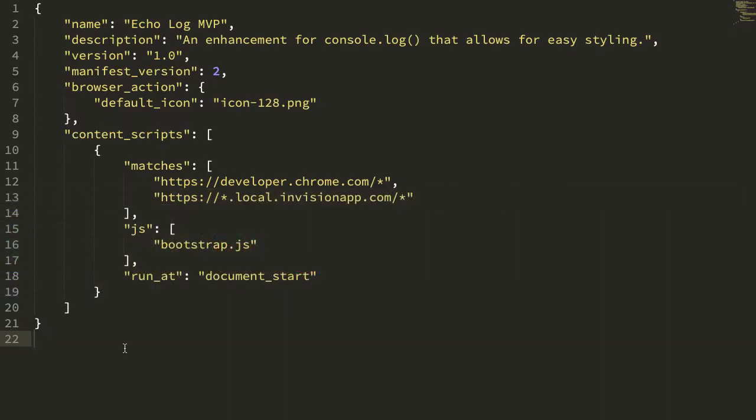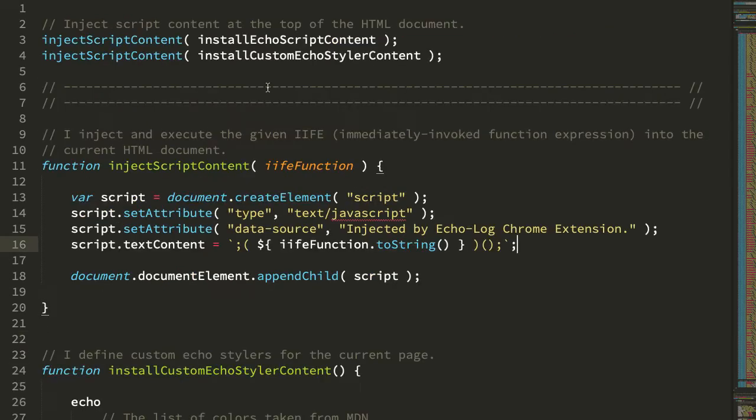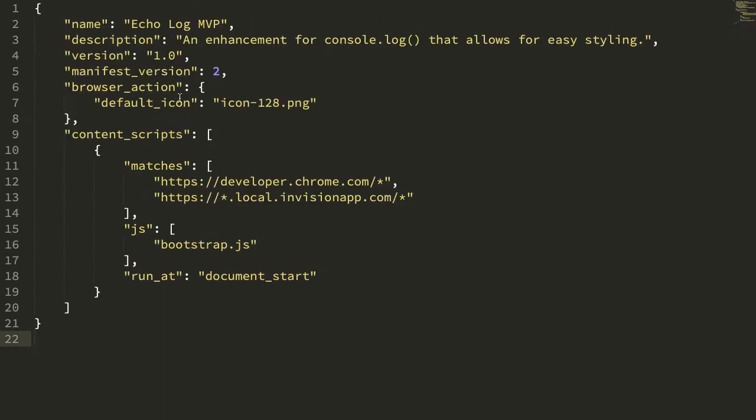So how do we do this? If we look at the code that I loaded as that unpacked extension, it has two files: a manifest file and a bootstrap file. The manifest file has this content scripts section, and what this is going to tell the Chrome extension to do is look at the various URLs, and when I match either the Chrome developer tools website or my local development environment, it's going to inject this bootstrap.js file at the document start lifecycle event, right? Run at document start.